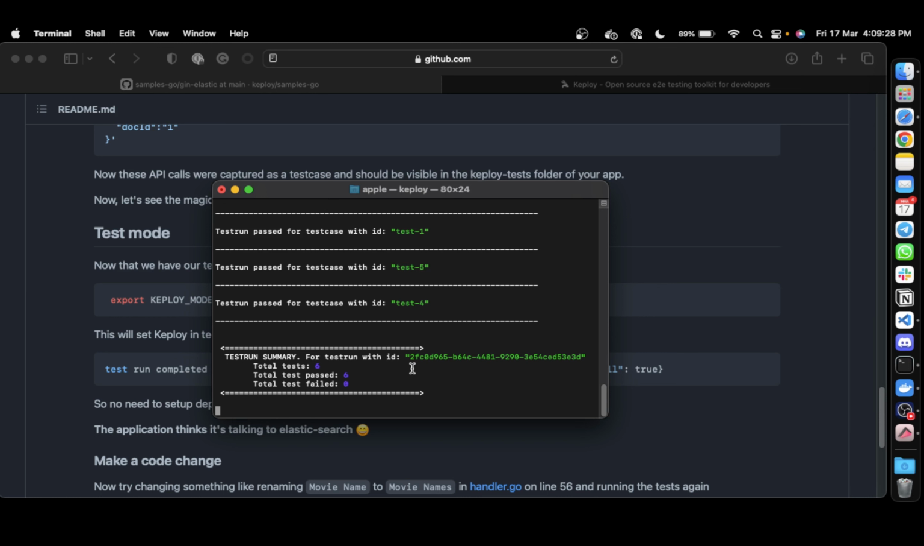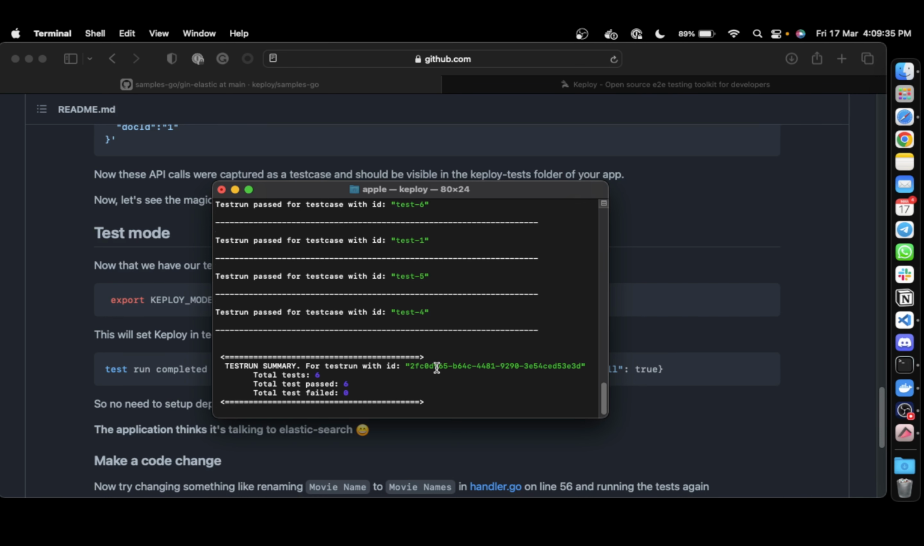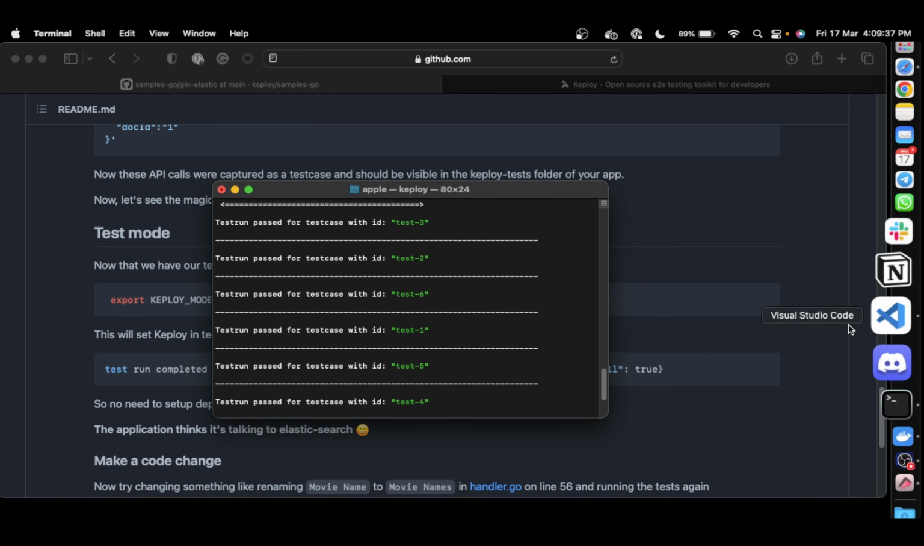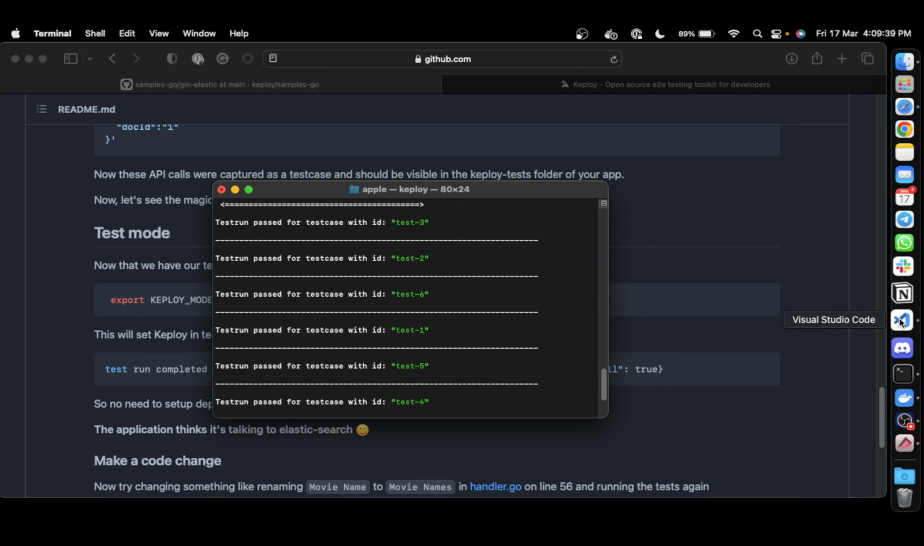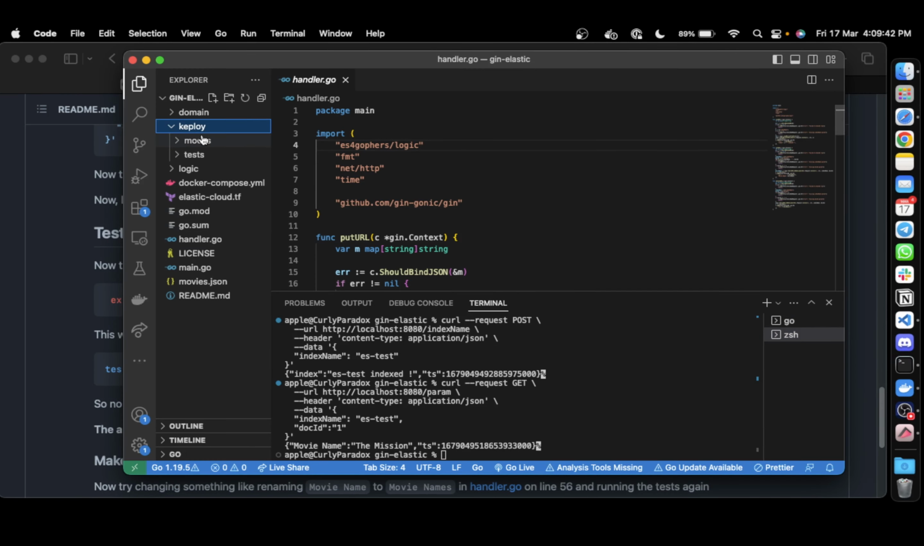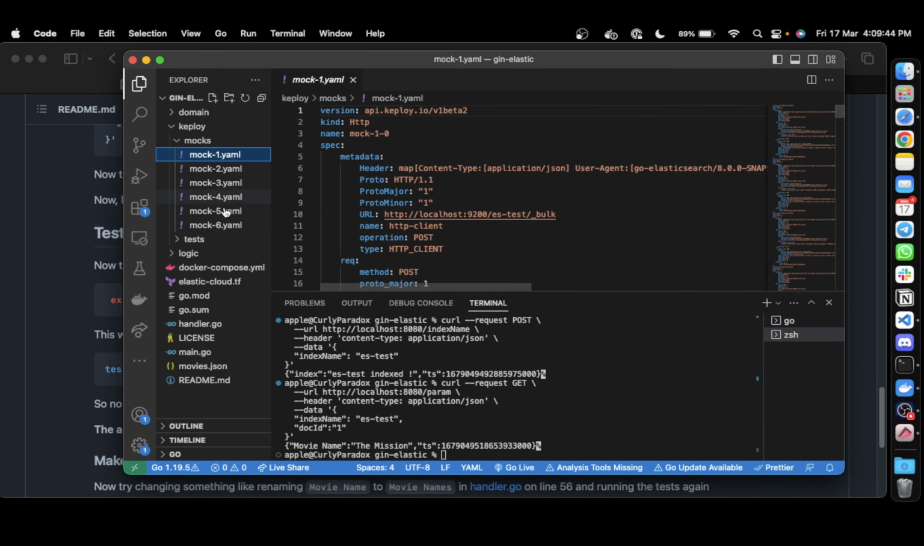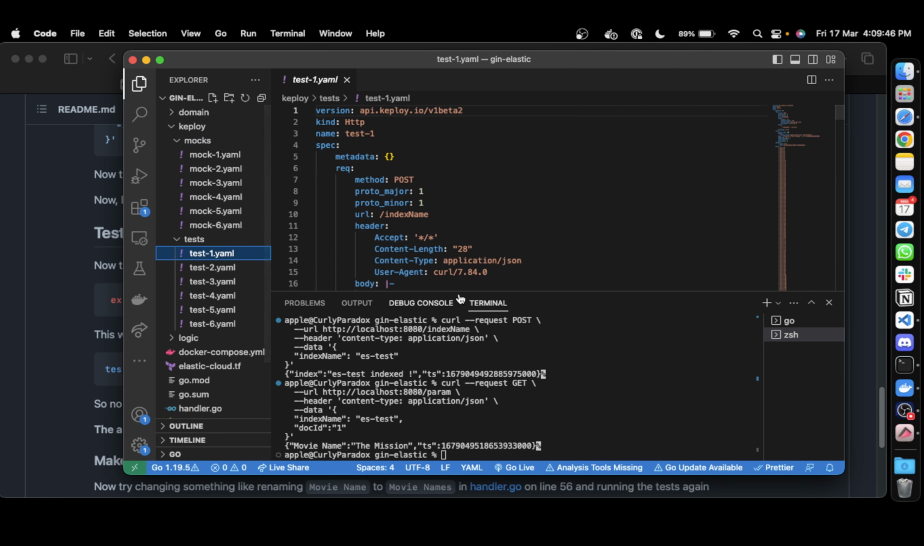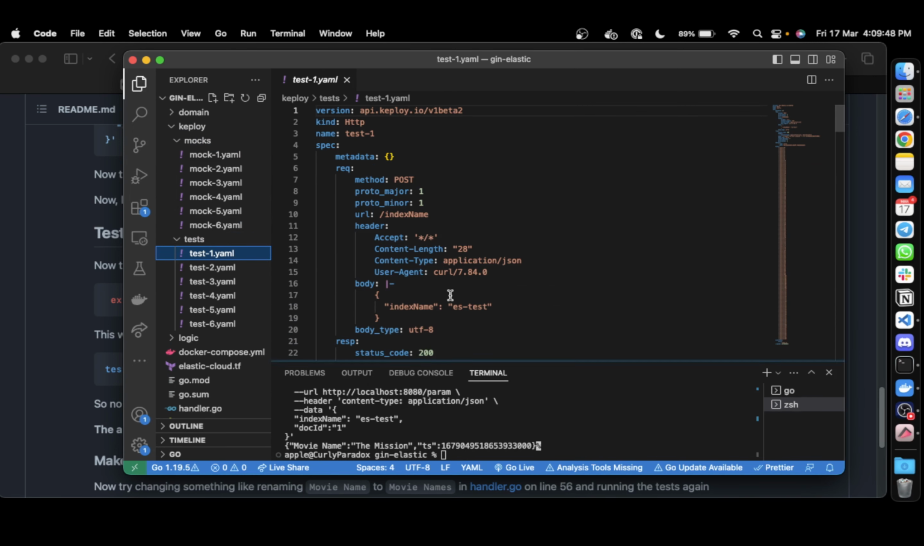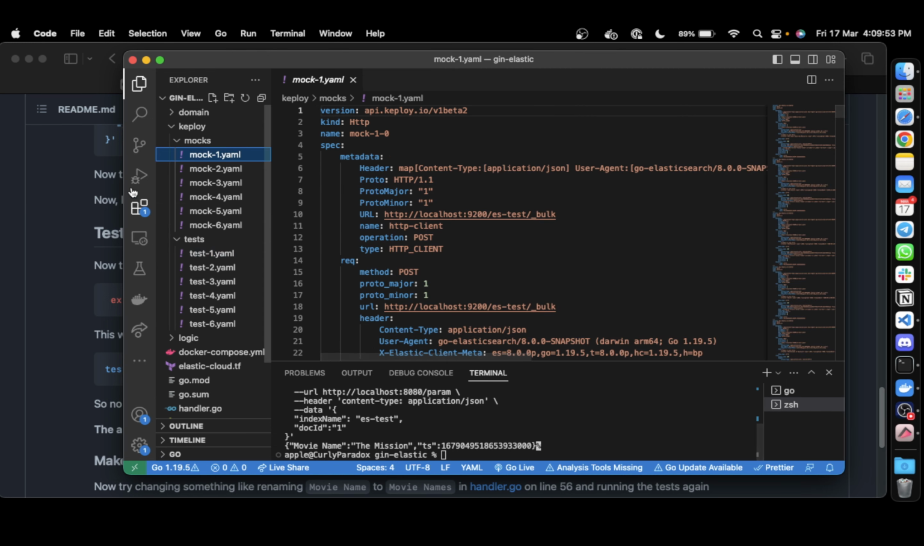So it says for this test run ID, we had 6 test cases, out of which 6 passed and 0 failed. So as you can see, Keploy had successfully recorded all the test cases, and if you find it here, we have got all the mocks and the test cases for our application. So this is how Keploy can record test cases and generate data mocks just via some API calls of your application.